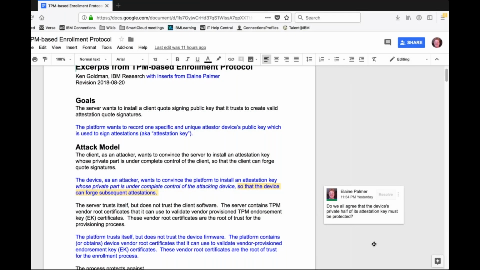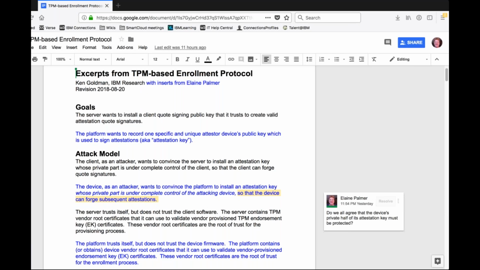All right, let's go through this now. Can you see? I don't know what you can see. We can see the screen with some black and TPM enrollment protocol. All right, just the protocol version with the diagram, or do you see text next to it too? We just see the text excerpts from the TPM-based enrollment protocol, goals, attack model. All right, so you can't see the protocol itself, so I'll have to switch back and forth.